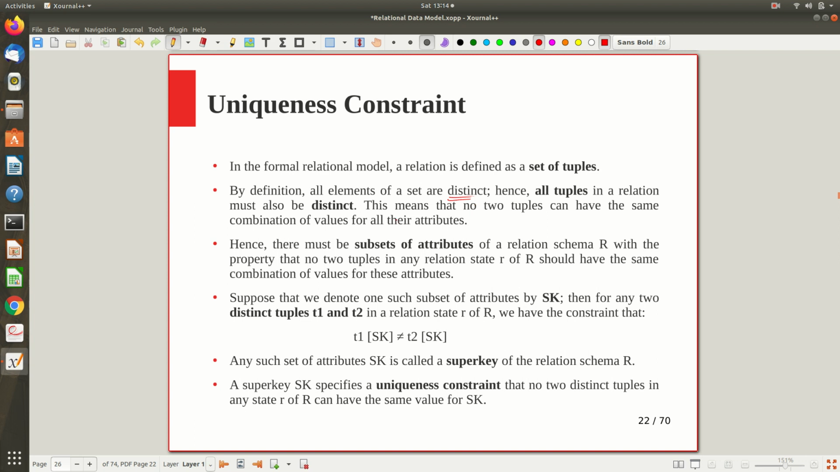All tuples in a relation are distinct. This means that no two tuples can have the same combination of values for all the attributes. If it is repeating the same value for all the attributes, then only I can say that it has duplicates. We don't want that, right? So hence there must be a subset of attributes. Subset in the sense it can be a single attribute or more than one. What is the minimum needed? Okay, of attributes in the schema for which the values are not going to repeat, with the property that no two tuples in any relation state small r of capital R should have the same combination of values for this subset of attributes. So this subset is what we call a key.